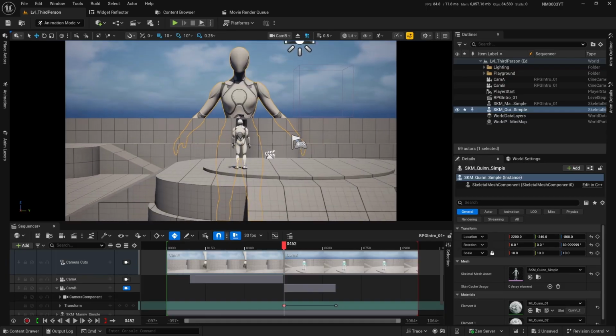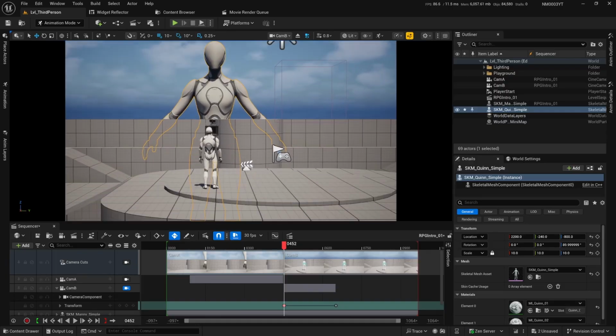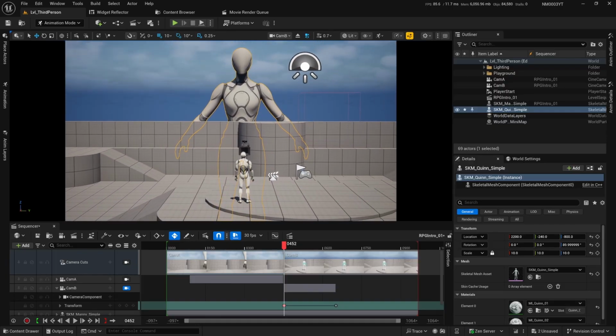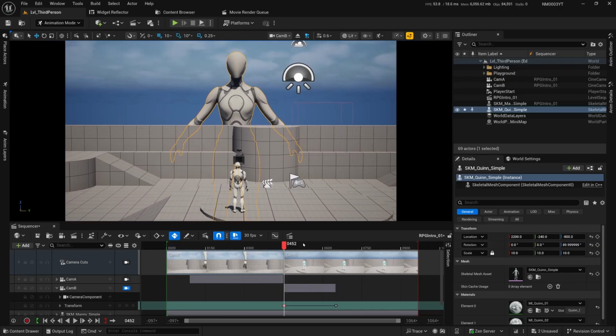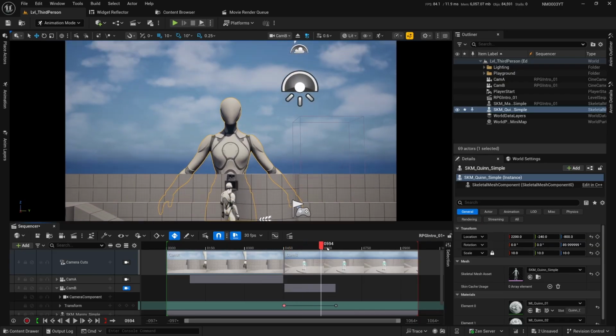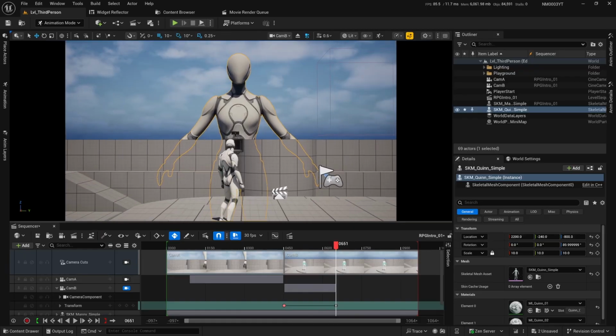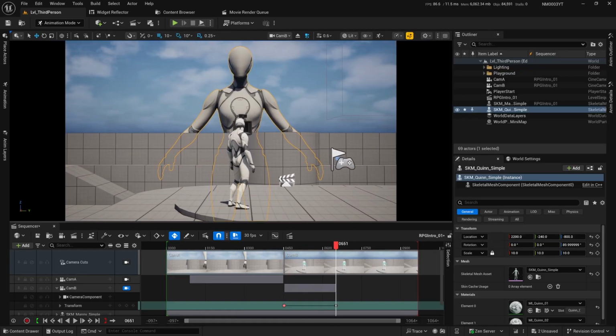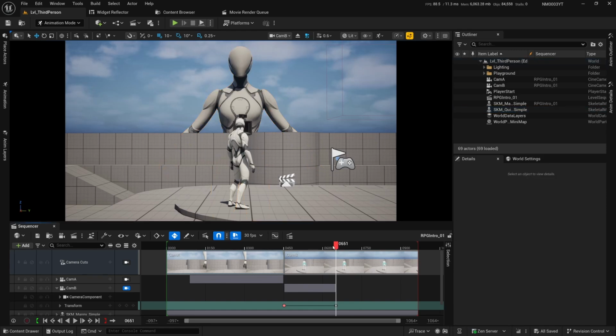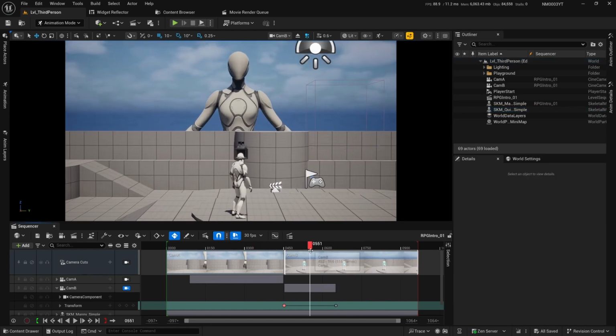So let's adjust this, and again we'll start up here so we can see her, and then the camera kind of booms down and puts in perspective just how absolutely massive this Quinn actor is in the background. So there is our cinematic.